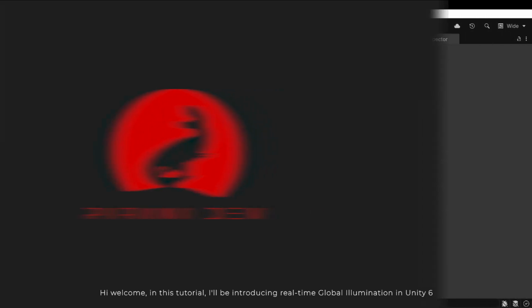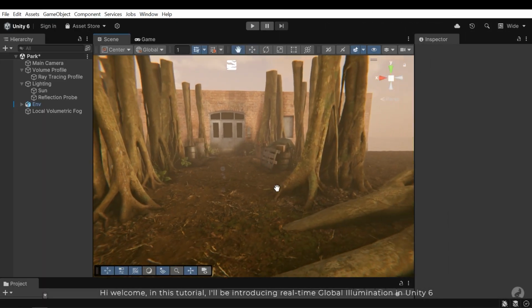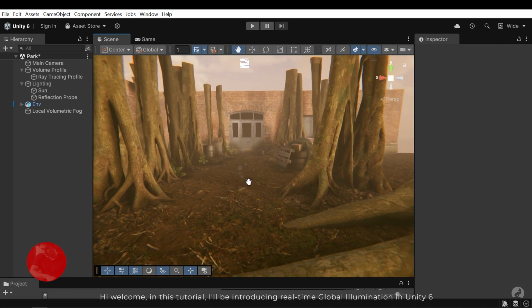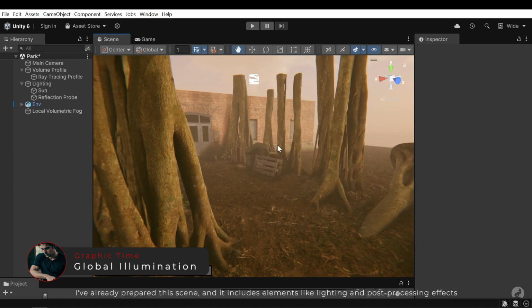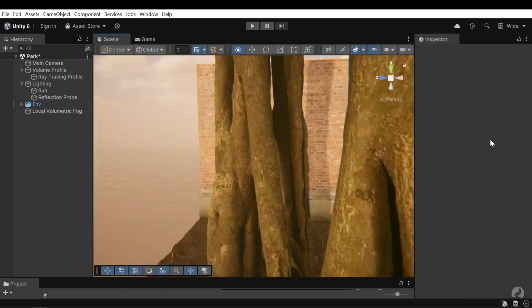Hi, welcome. In this tutorial, I'll be introducing real-time global illumination in Unity 6. I've already prepared this scene, and it includes elements like lighting and post-processing effects.